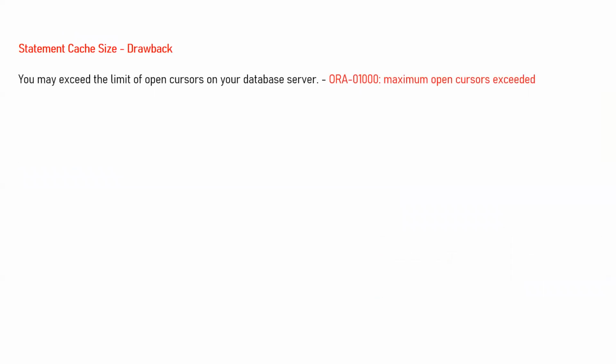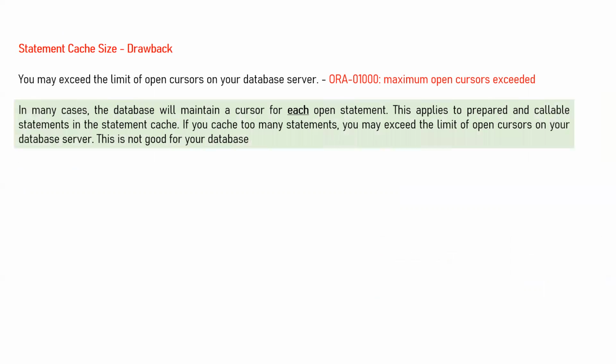There are certain drawbacks. You may exceed the limit of open cursors on your database server. If you specify a big size for the cache parameter, assuming that it will increase your performance in a big way, this is not true, because in that case you may get an open cursor error in your application server. In many cases the database maintains a cursor for each open statement. That means whenever you define a statement cache size, that is equivalent to the number of connections, and your database will open that number of cursors in the backend for each statement cache size.